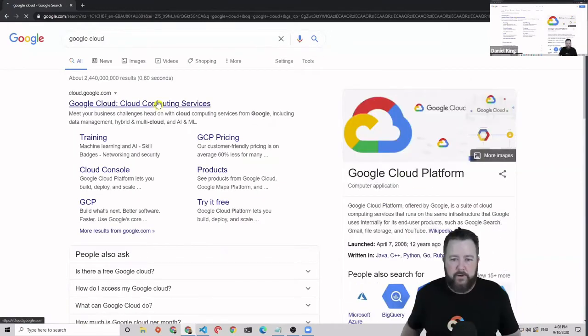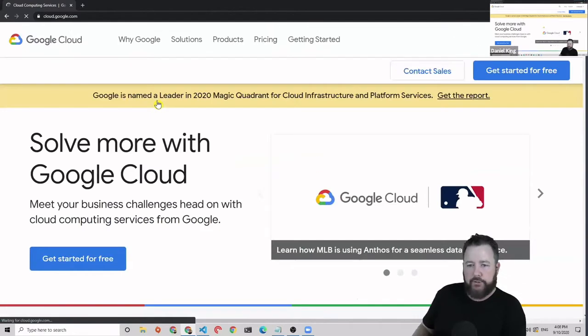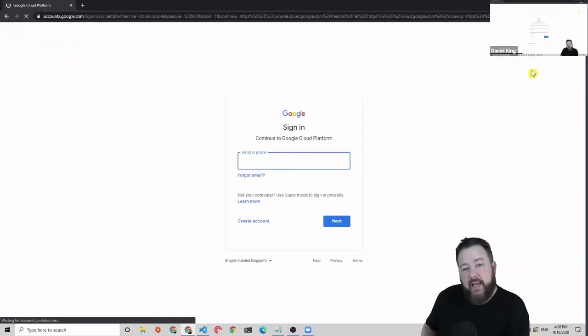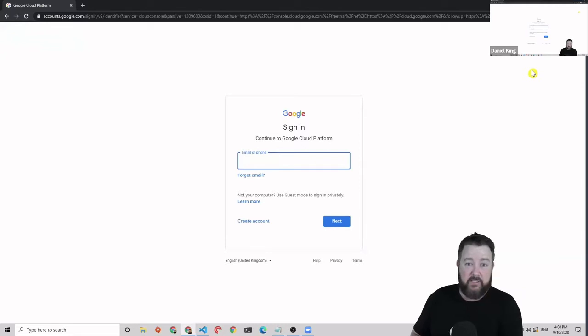The very first landing page here, cloud.google.com. We're going to get started for free. That's one of the good things that Google has. Google has $300 US, right? That's great for us Aussies. 450, 460 Aussie dollars worth of resources that we can use in Google Cloud for free.